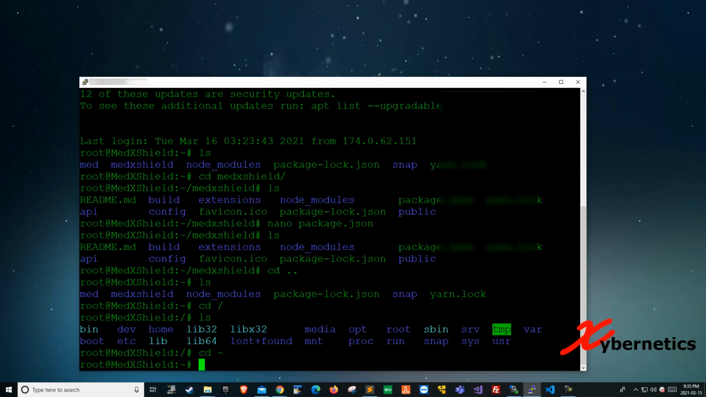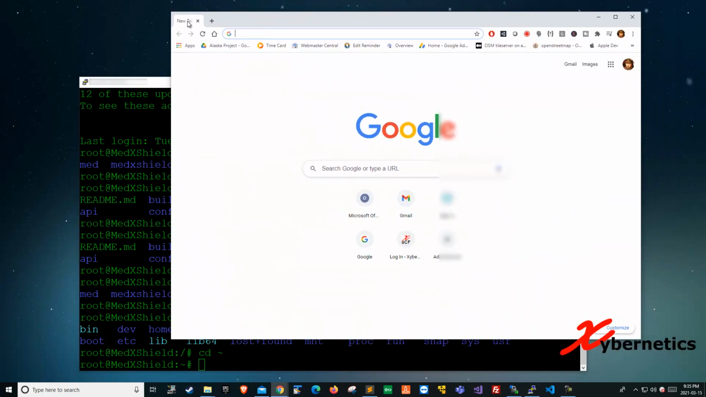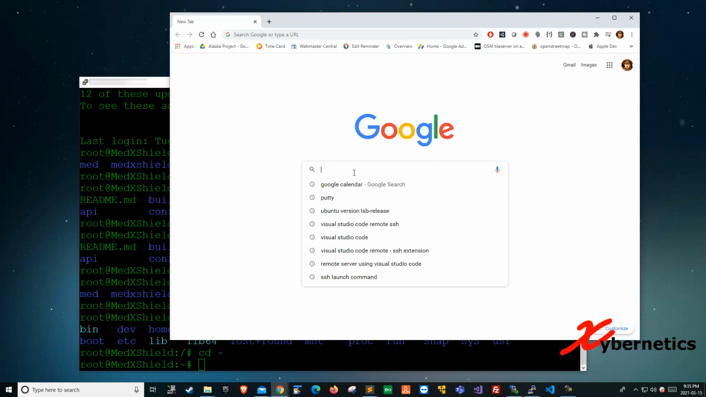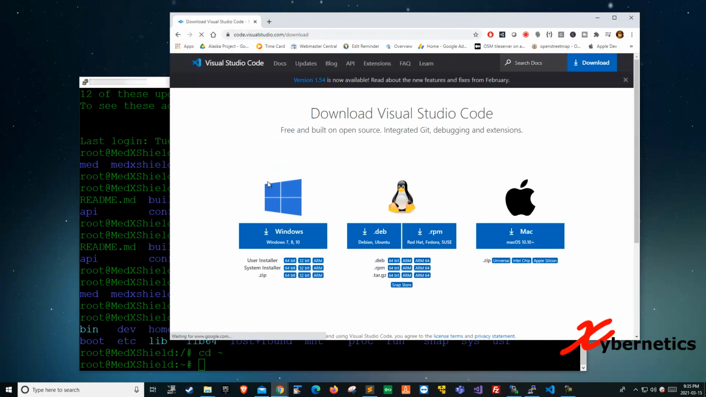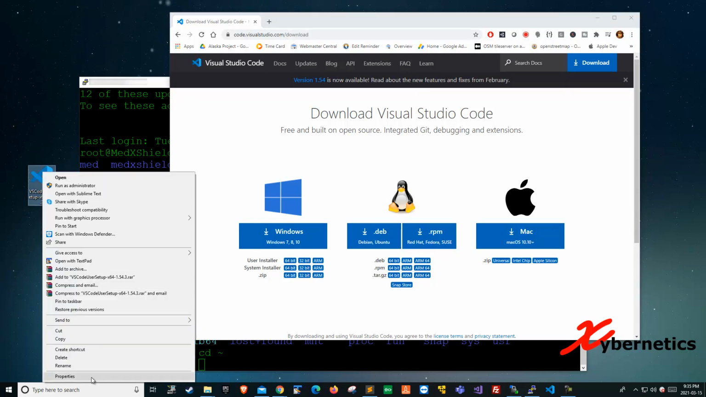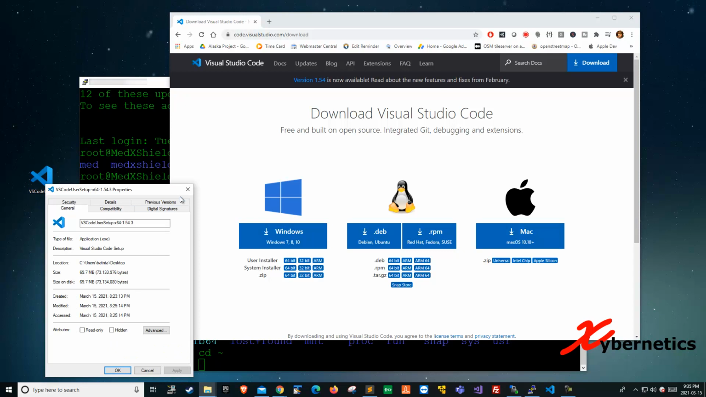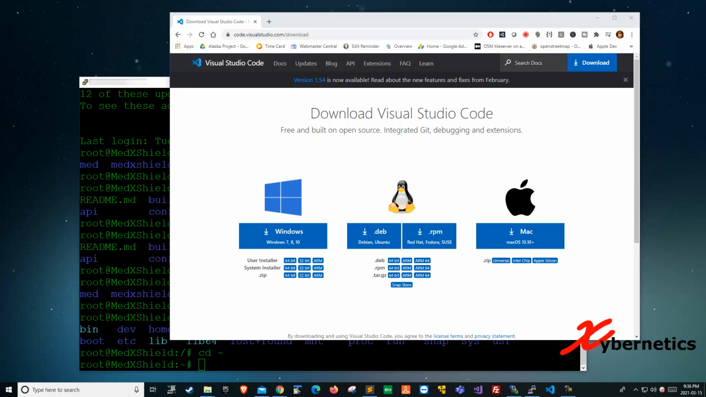It's free software. What you do is you Google Visual Studio Code, click on download, and depending on which operating system you have, you select whatever you want, right? I have Windows. Once you download the file, this is what you get. It is about 69 megabytes, so it's relatively quick and small.